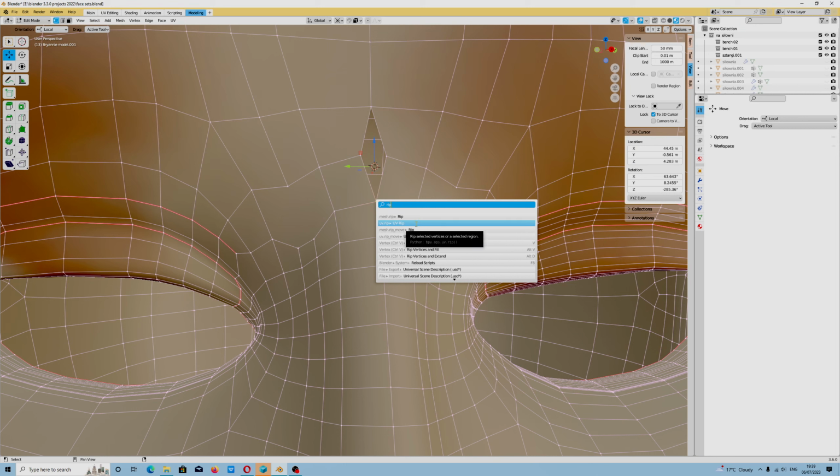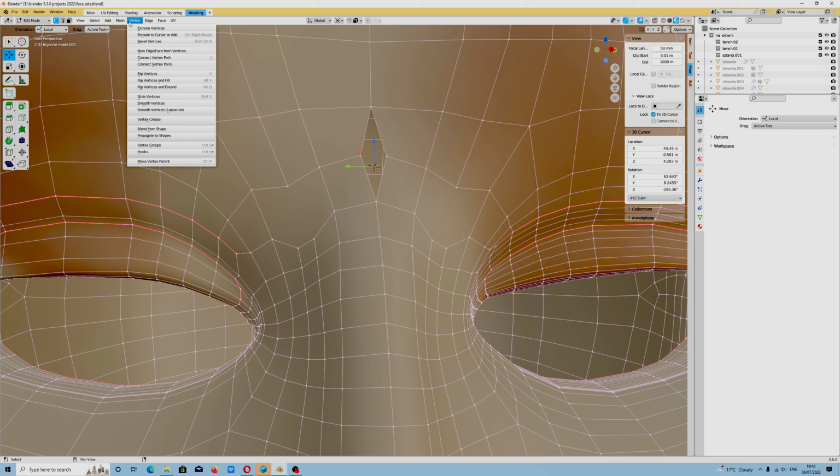But we also have completely different commands. So I will skip to the context menu instead.